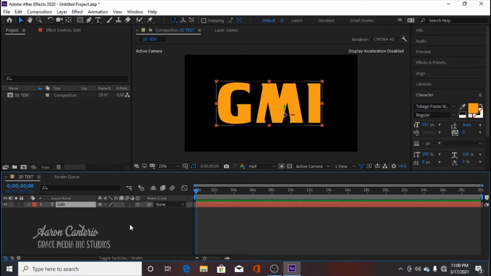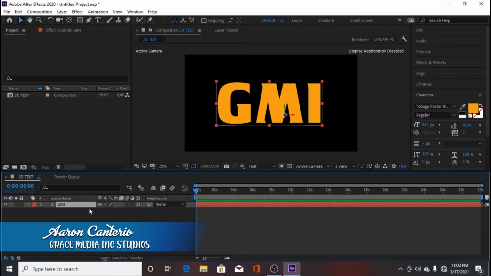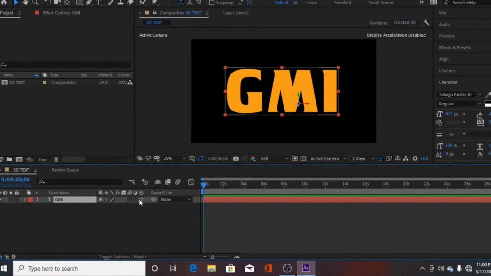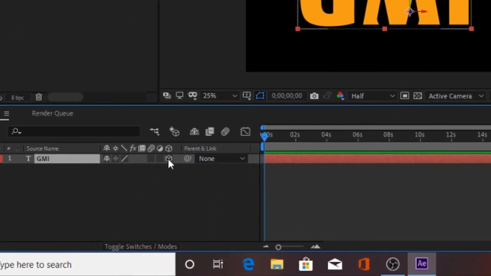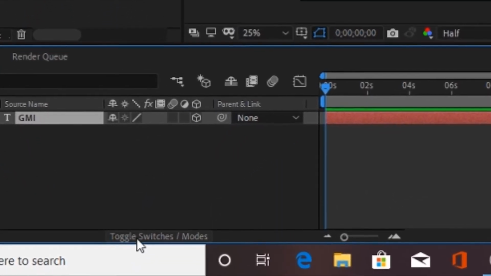All right. So now, if you have put this text in 3D by pressing this button, alright, if you don't see this button here, you can click this.